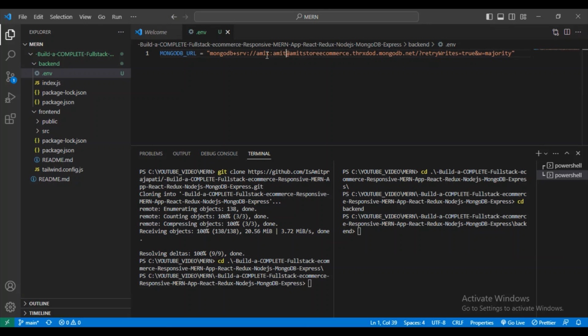Here I will give Amit123, and after the .net slash, here I want to add my database name which I created in the previous video. Here I will give Amit e-commerce, like that. And now let me run my backend server. For that, here I will give npm run dev.